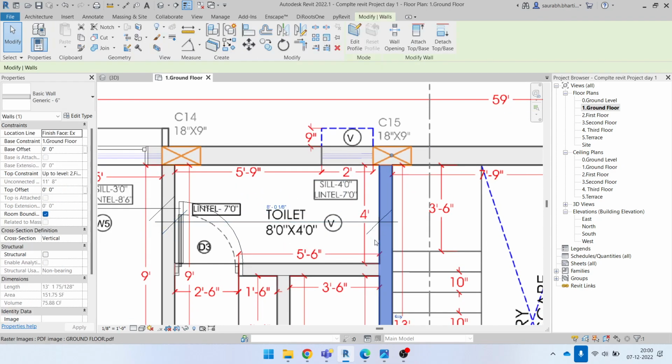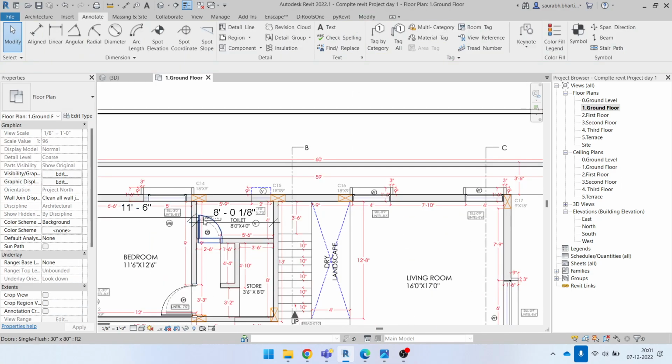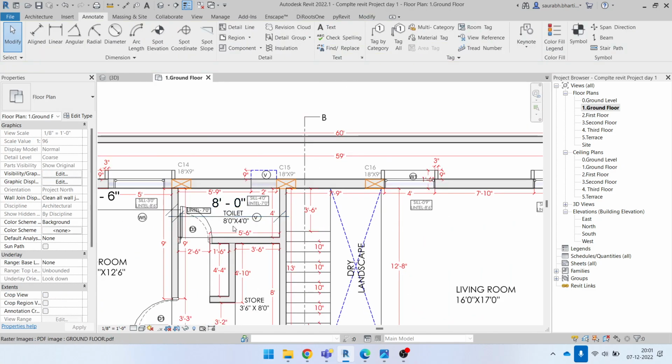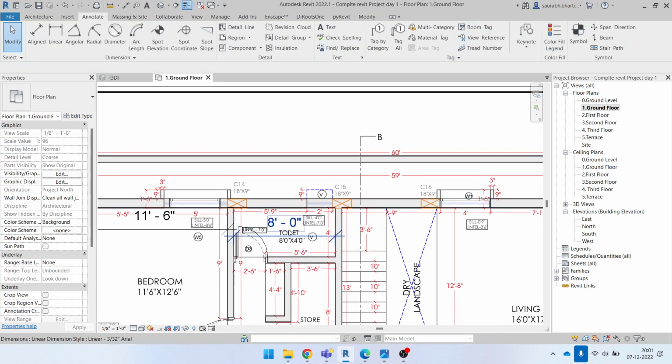So let's just click on this wall. Okay, or you can just click on this wall, but this wall has already been changed. So I will just click on this wall, and now I will write here as 8, and then I will use apostrophe here and press enter. Now you can see we have 8 feet wall here. So the toilet is set here at 8 feet.